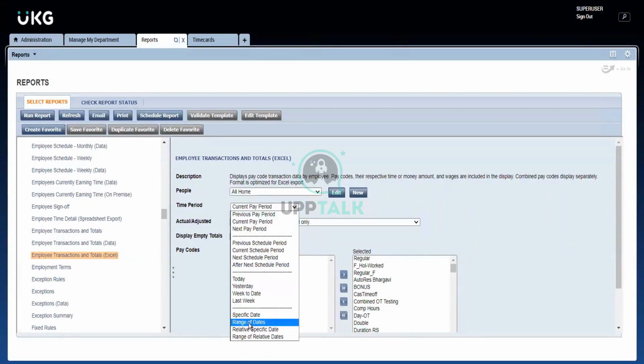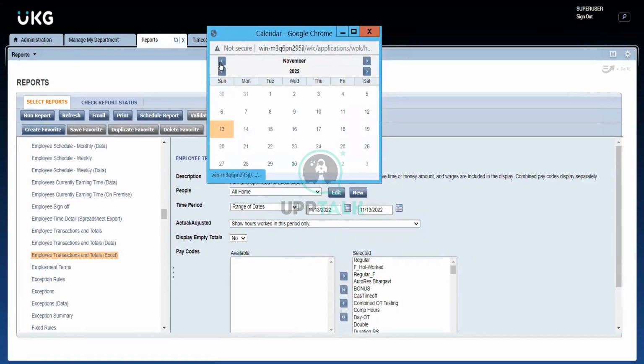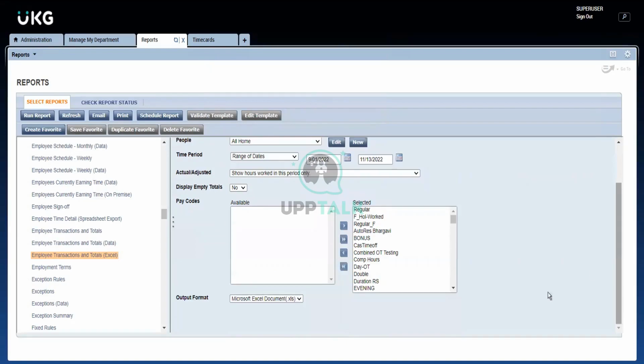For the time period, I need to choose from 1st of October or even before that. I'll choose from September, so we have at least some data, since it is a test environment. Let me run it from 1st of September to today's date, and the output format is Excel. That's it.